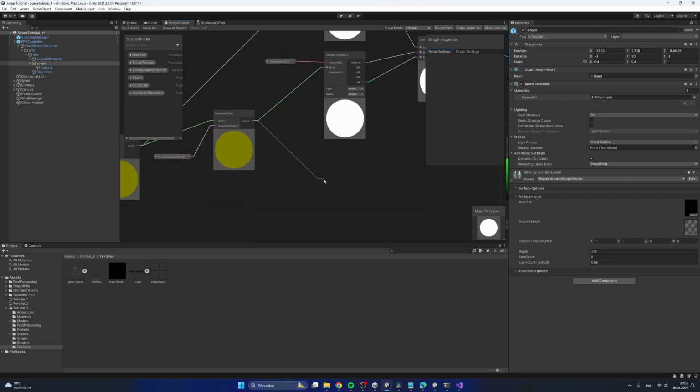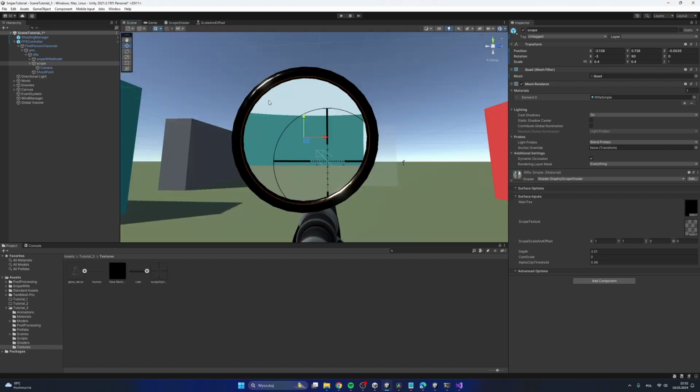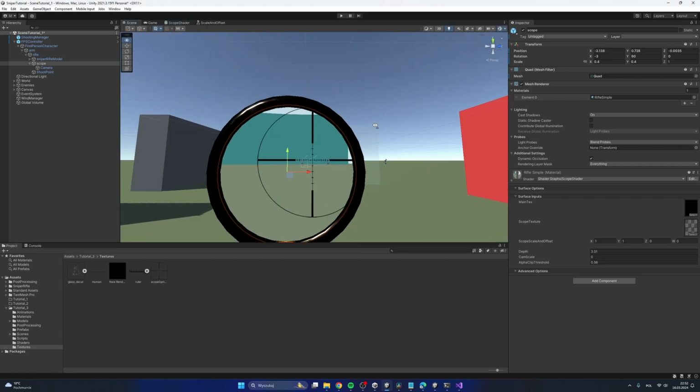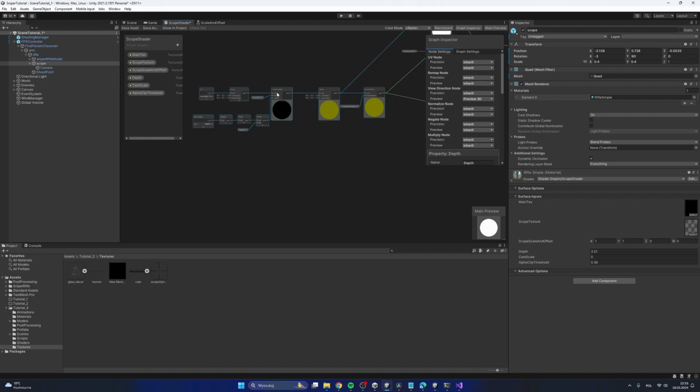Now let's cut our scope texture not to repeat indefinitely. We can use a rectangle node for this and multiply it with the scope texture. Now we can see that our scope doesn't repeat anymore, and we can scale and offset it. To clean up our graph, we can organize our nodes into groups.